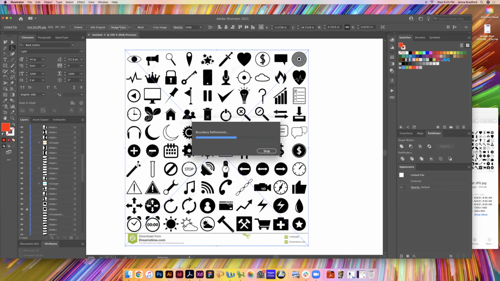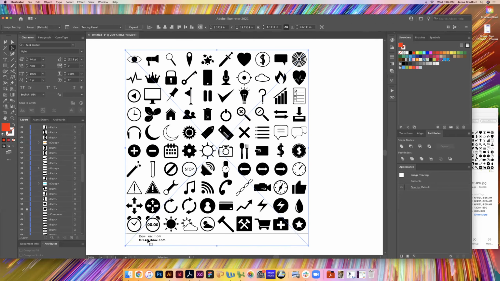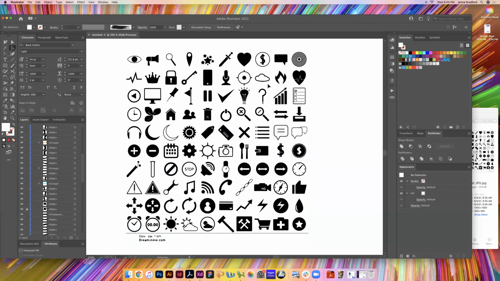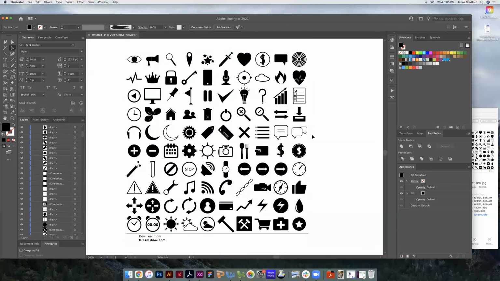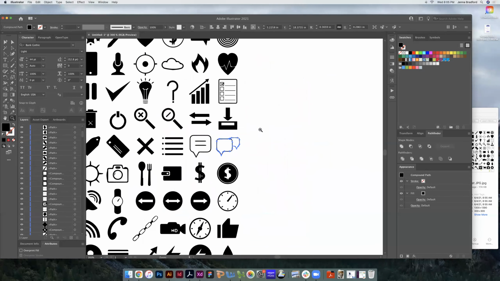Image trace. And you can see what it did to the words. It just totally annihilates them. Everything else doesn't look that bad. So if I expand it, I'm going to use my magic wand again to select the white and get rid of it and ungroup it.